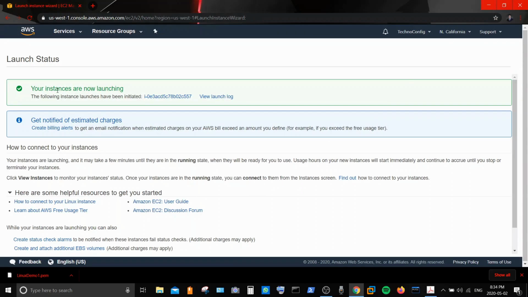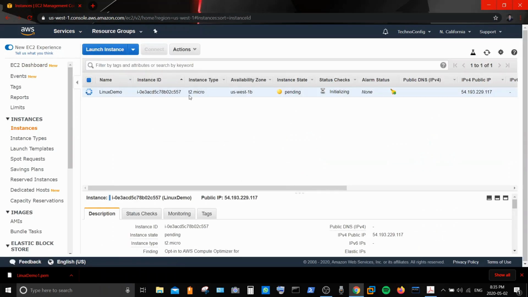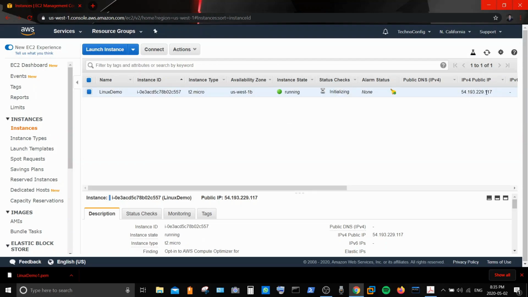and here we have successfully launched our instance. We can go to services, EC2, instances, and we see here that one is initializing. We can click on refresh. So this is the IPv4 public IP, and here we have successfully got our first instance.